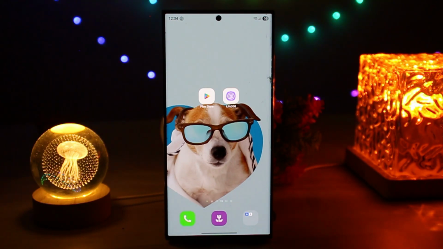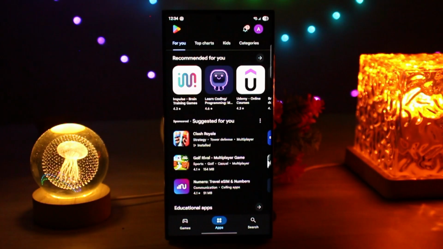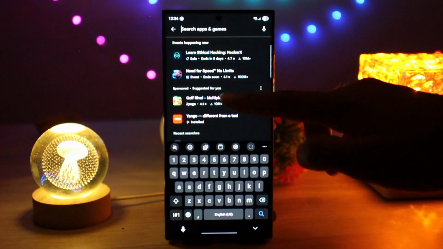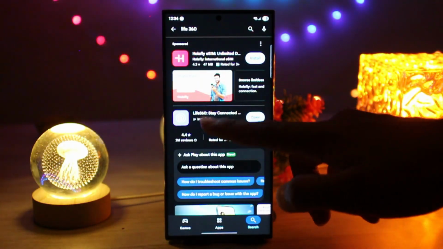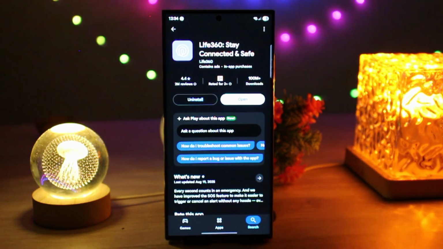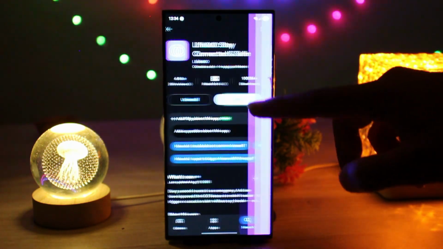First of all, download the Life360 application from the Play Store or App Store. You can search for the Life360 application from here. Now this is the application interface. Simply install it and make sure to open it.